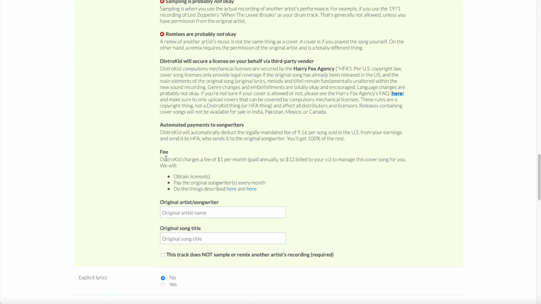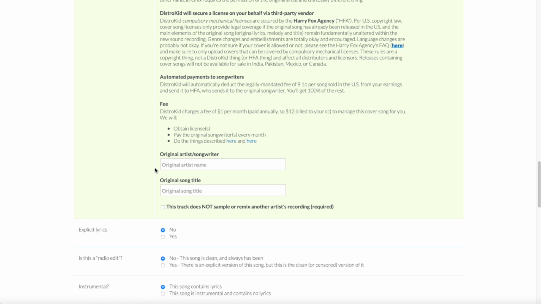Then we got here the fees. So DistroKid does charge a fee, $1 per month, which is annually $12, and they will charge you that altogether at the end of this uploading. So they can manage that. But this is yearly, so just expect $12 a year for a cover. And then you're going to have to do the original artist. So Mark Morrison. Original song title is the same, Return of the Mac. And this track does not sample or remix another artist's recording.